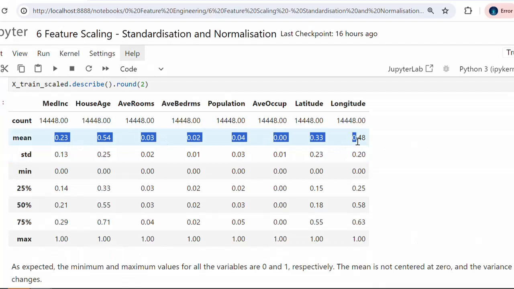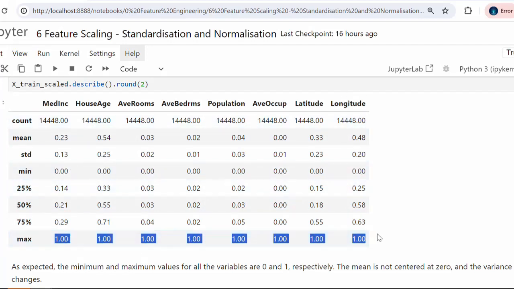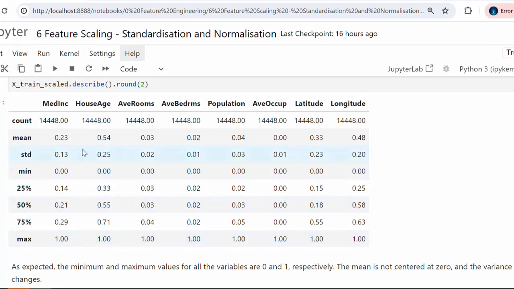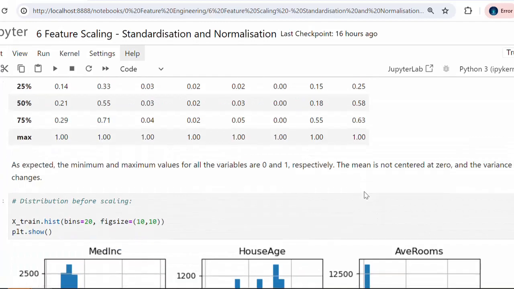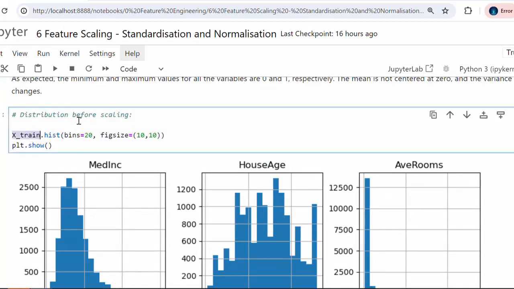If you see, the mean is not set to 0, unlike standardization. In standardization, the mean is set to 0, and the standard deviation is 1, but here the standard deviation varies. The important point that we are looking for here is the minimum value and the maximum value. If you see, the minimum value is 0 in every feature and the maximum value is 1. So the minimum and maximum range is between 0 and 1. Every feature you see here is ranged between 0 and 1. Amazing, right? And let's see the histogram just to see the distribution. So this is on X train before performing scaling.